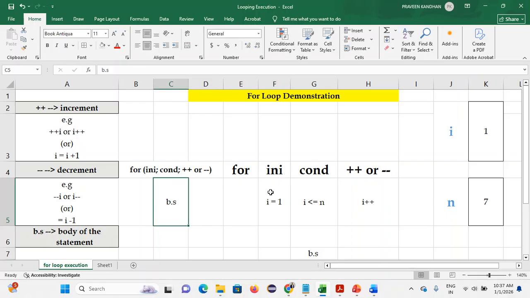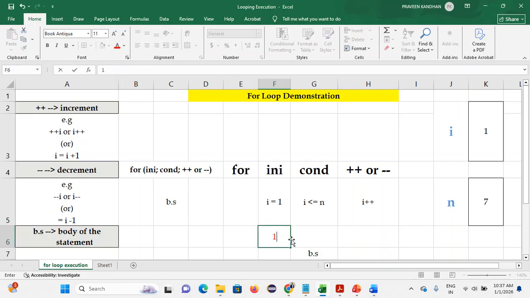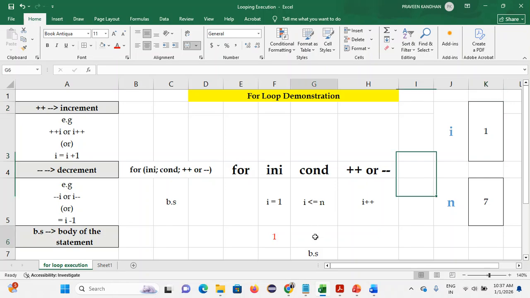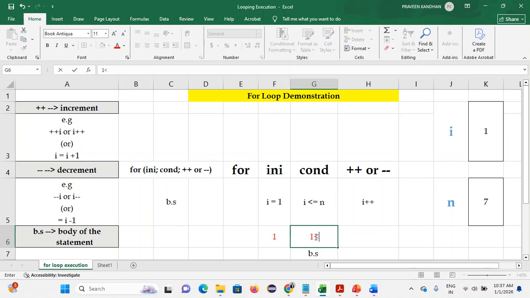So what's the first step? Initialization. I'm marking it in red color. Second one, what is that? The condition. What's the value stored in the memory box? Assume that is your memory box. In memory, in the variable i, 1 is stored initially. Next, the condition: 1 less than or equal to, assume that your n value is a small value, you can take 5. 1 less than or equal to 5. The n value now is 5.